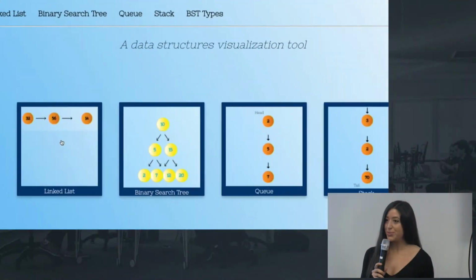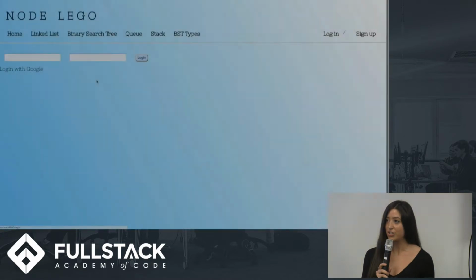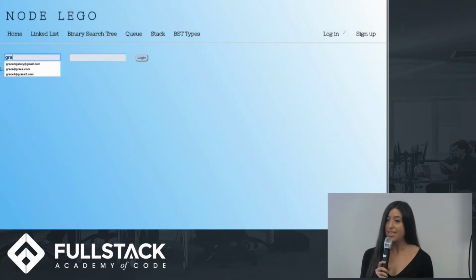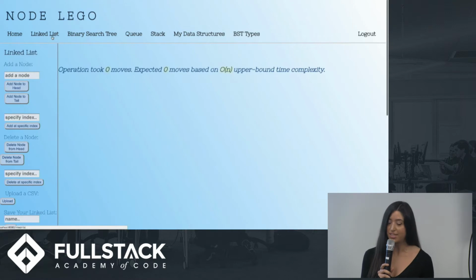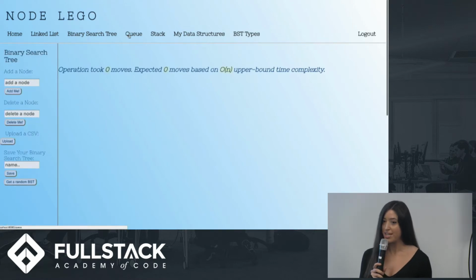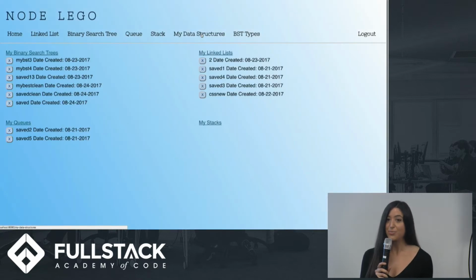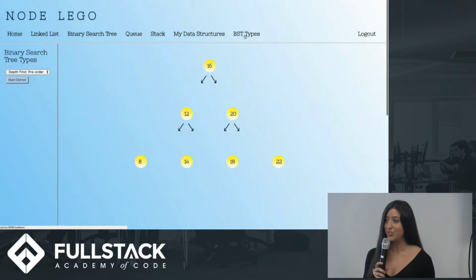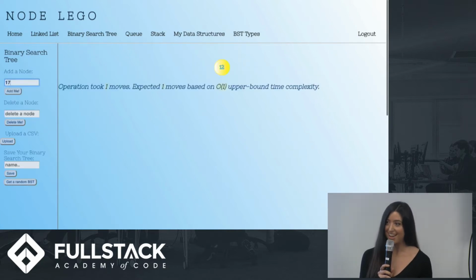Node Lego is a tool that allows software developers and computer science students to visualize data structures, including binary search trees, linked lists, stacks, and queues. This was inspired by our studies at Grace Hopper. As new students, we were introduced to a variety of data structures and found that the best way to understand them was to see visual models. So our conceived notion of this project was as a fun way for users to interact with virtual nodes and play around with them to create data structures of their own. And now Carol will walk you through some of these visualizations in action.